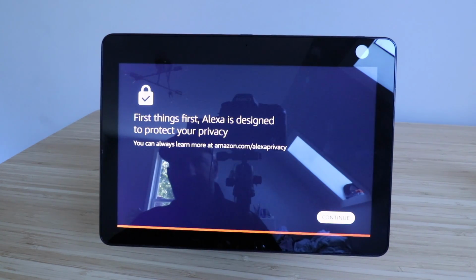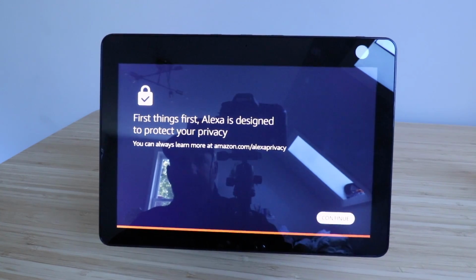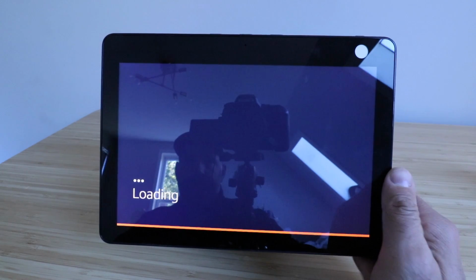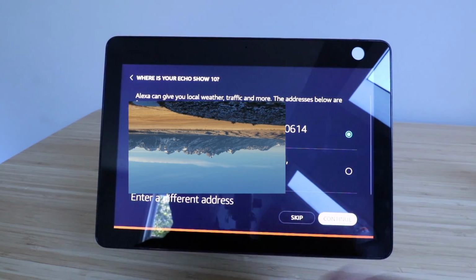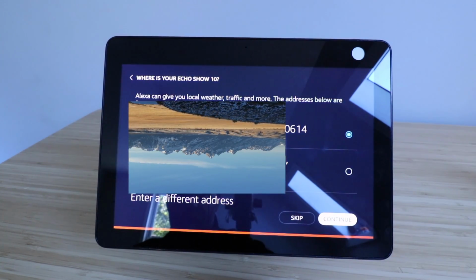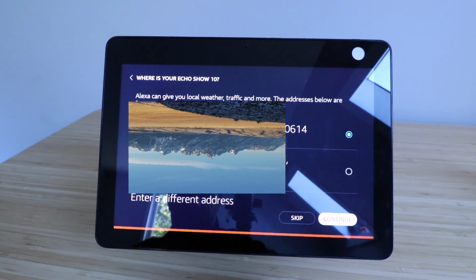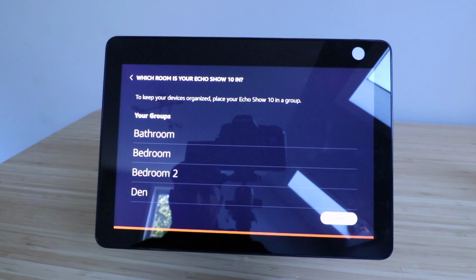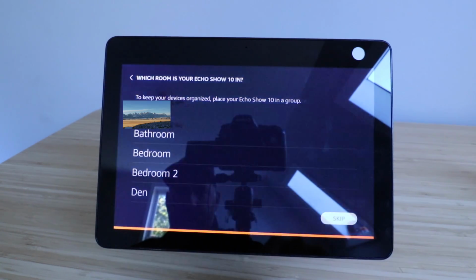First things first, Alexa is designed to protect your privacy. Click Continue. We'll click Continue. Now it asks us to choose our address, so we're going to click Continue or enter our address. It asks which room our Echo Show 10 is in, and we can make a selection here. I'm just going to skip this for now.